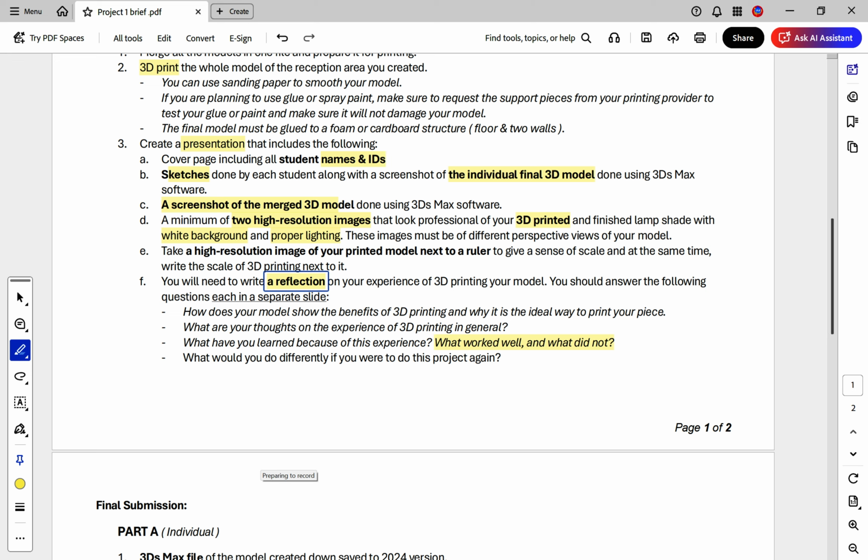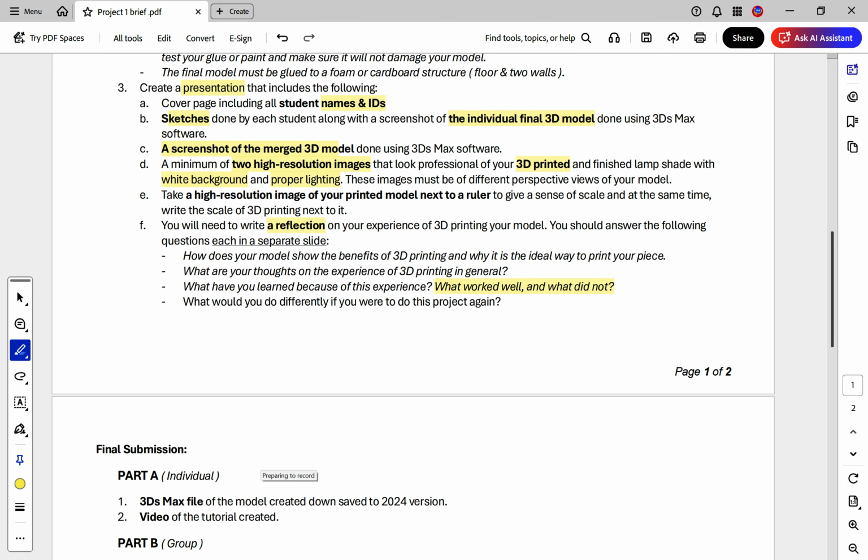Now for this part, the reflection, please don't use ChatGPT because it will show as very generic answers. This is what you did. This is your work as a group. So please make sure that you write it yourself and you answer those questions according to your situation. So each question will be in a separate slide. That's it. This is the project.